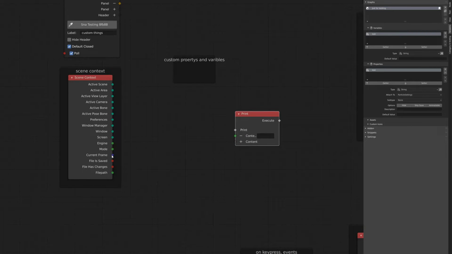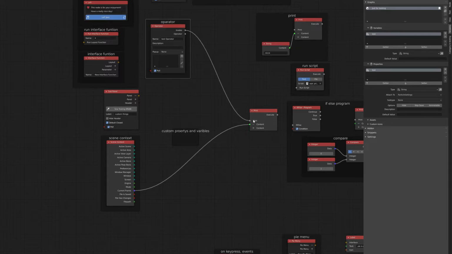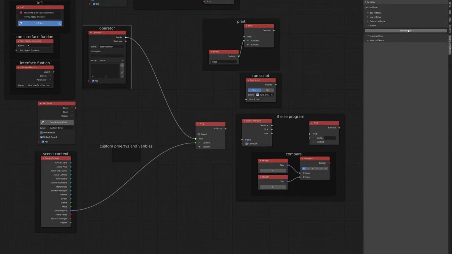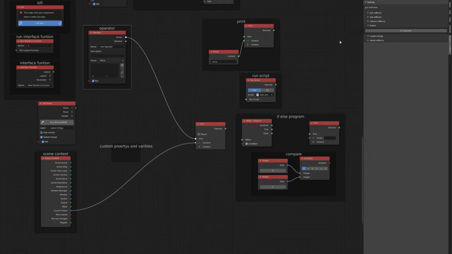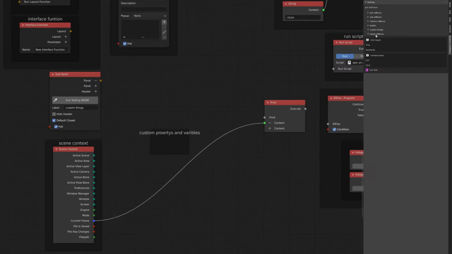So yeah, there's a thing. This should print the current frame, just as an example. Yep, it's printing the current frame. See? It prints the current thing. What you can do with that, it's up to you. I don't really know. And as you saw, we have custom things.